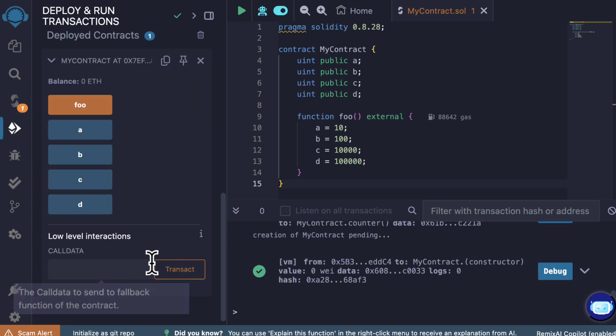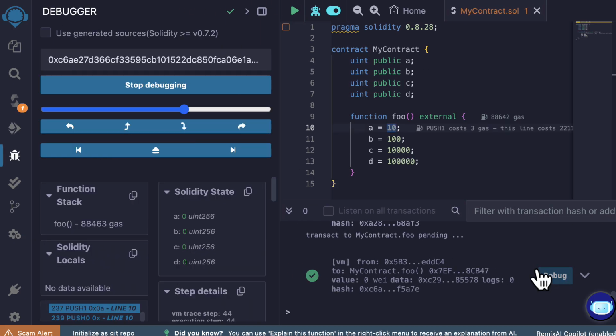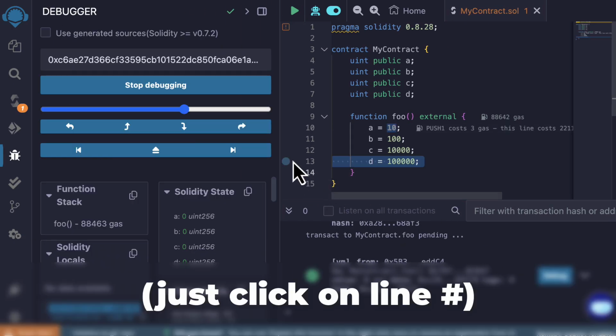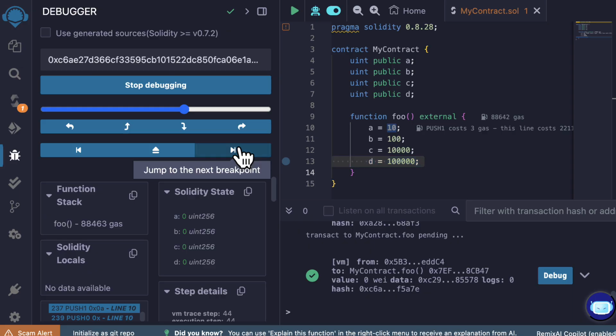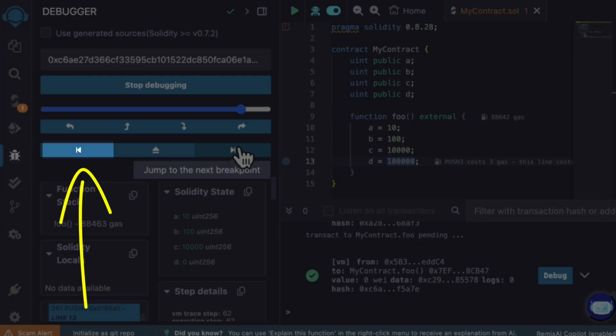Let's execute the foo function and let's start the debugger. And we're going to put a breakpoint at this line. Now let's click on this button and it's going to skip to this breakpoint. And you can also go back to a previous breakpoint with this other button.